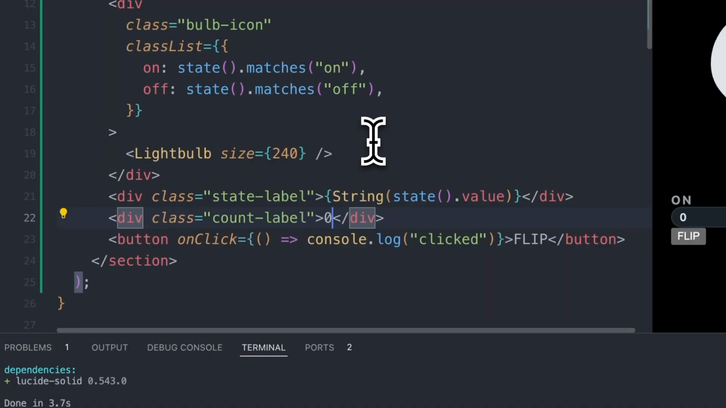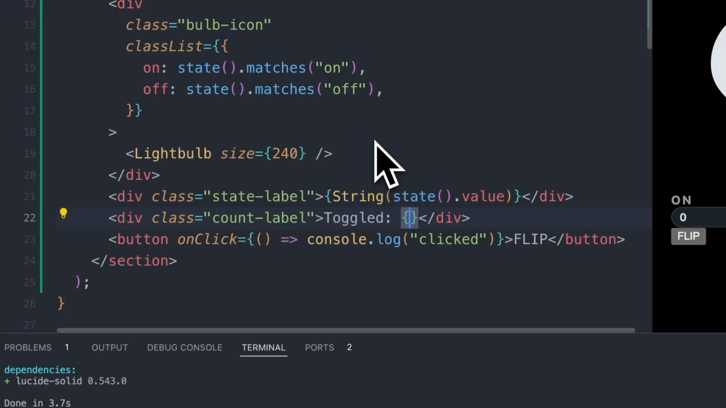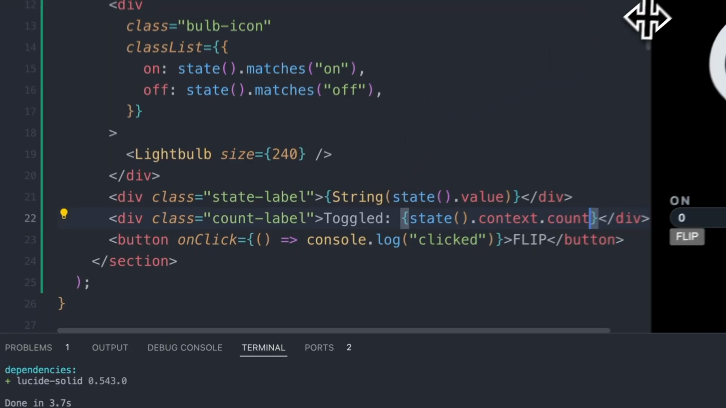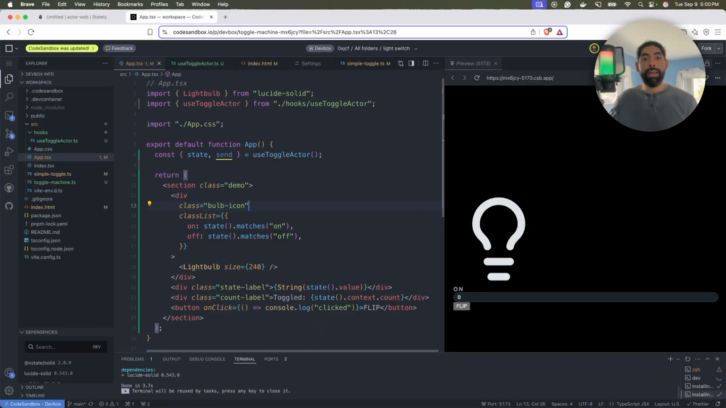Now remember, for count, it's a little different though. It's not a state of the state machine. It's the context. The count is in the context. So we need to go in here and we will use toggled. And then here we're going to grab the state.context, and you'll see here, TypeScript set up nice for us. Get that count. Cool.